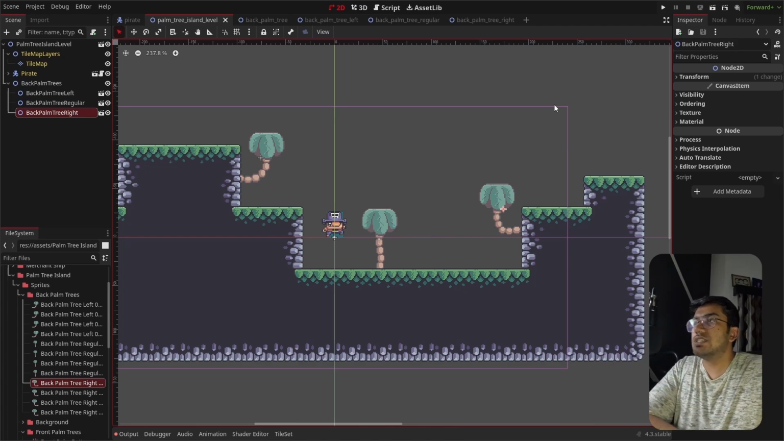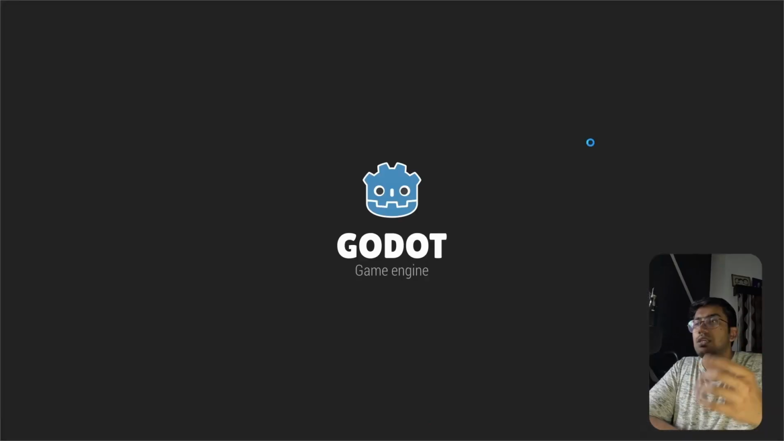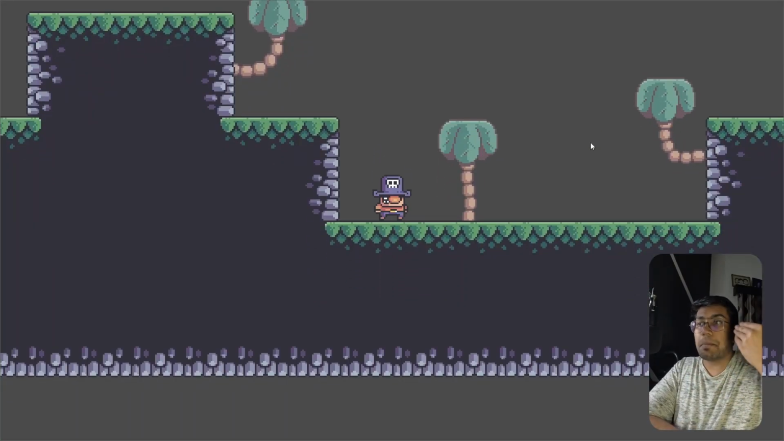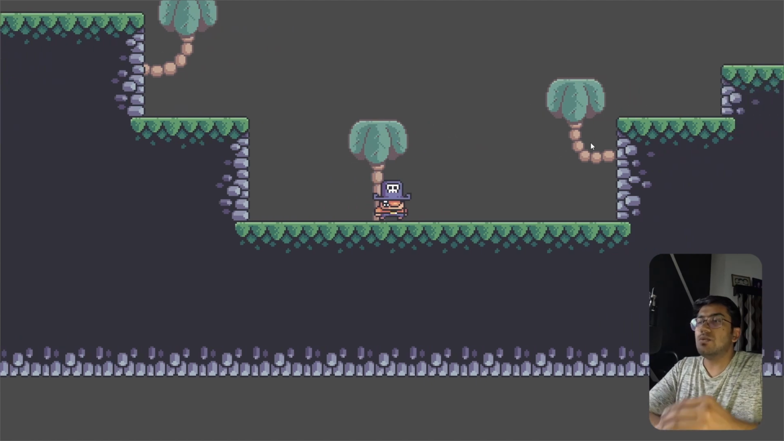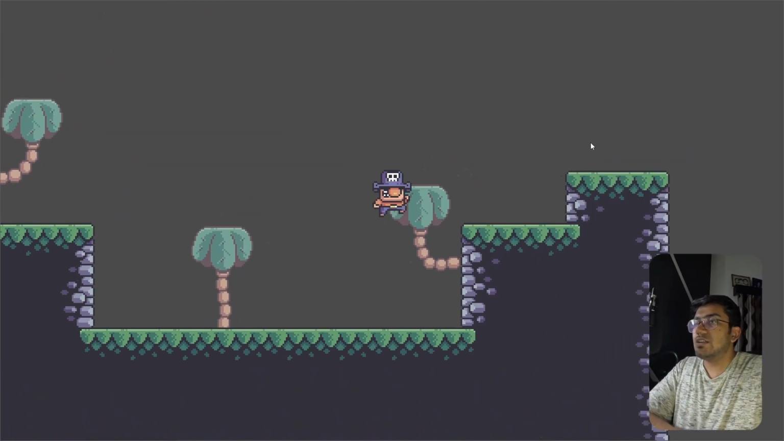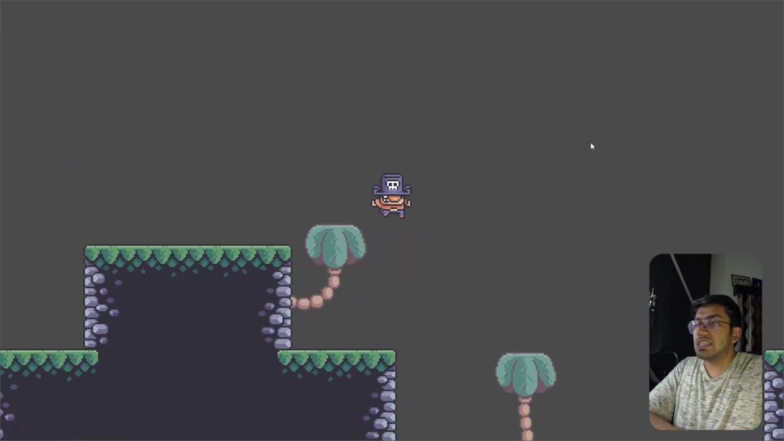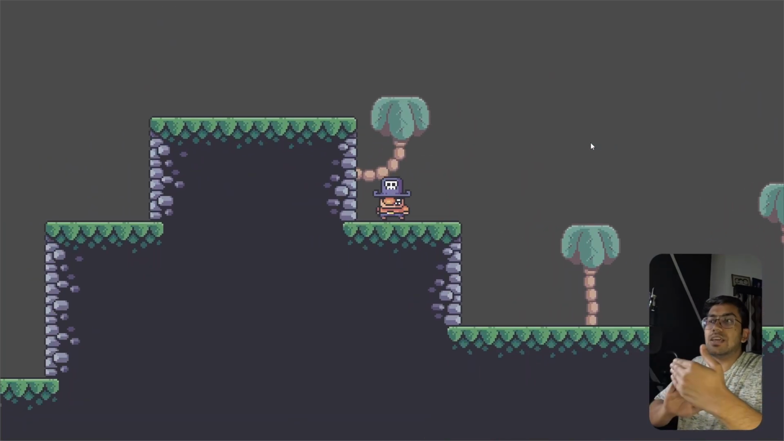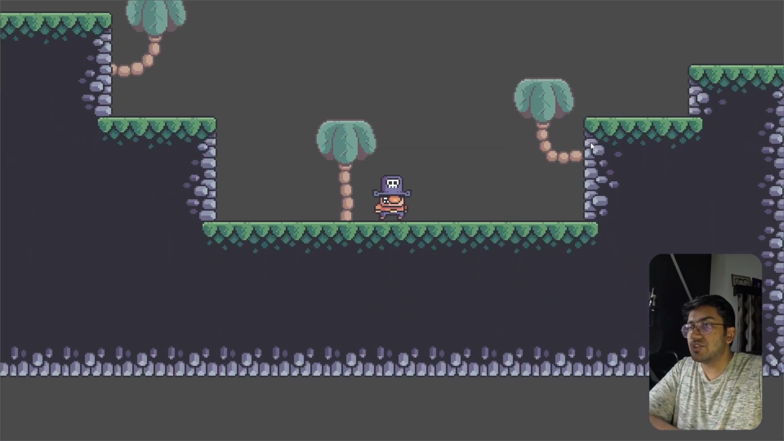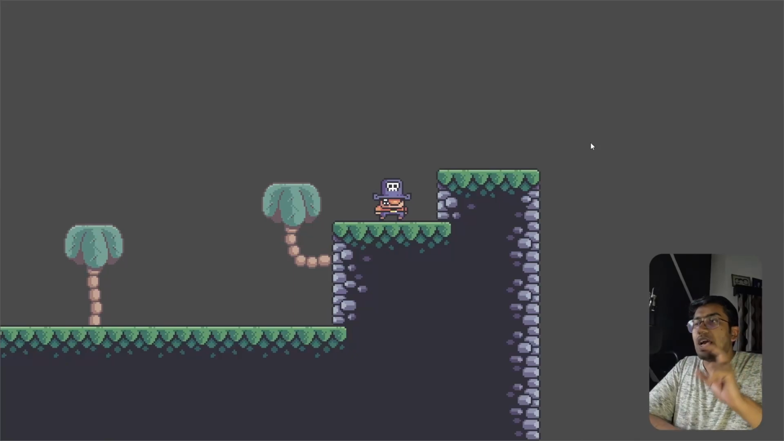See, I can save this, and now if I run the scene, we have all 3 types of back palm trees which are there, which are below, before the player and before the tile set, and you can place them anywhere. But there is nothing that you can do to actually collide with these trees, because for the collision you have a different asset, which is the front palm trees.